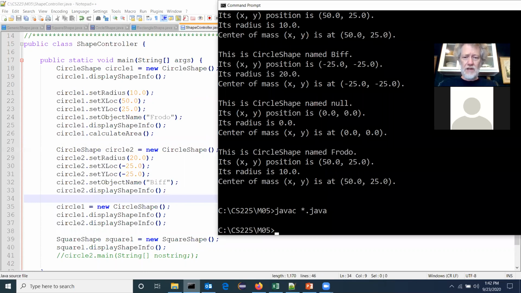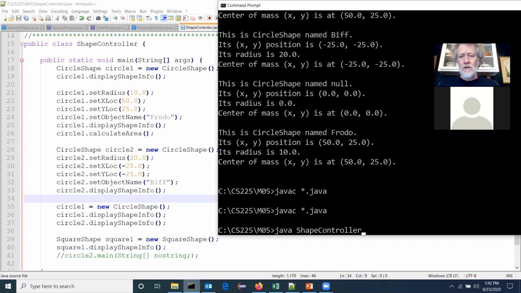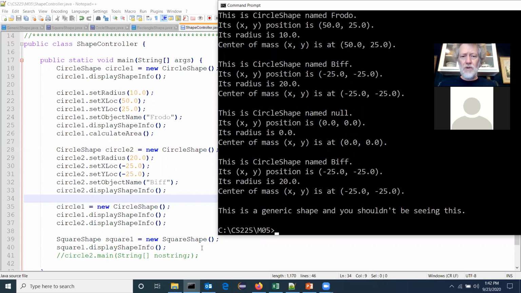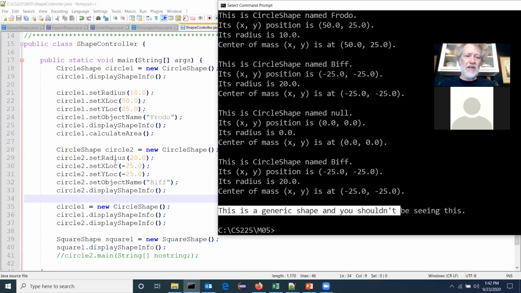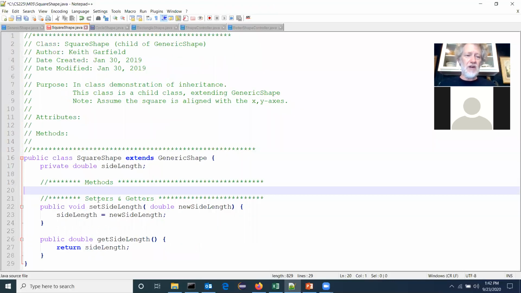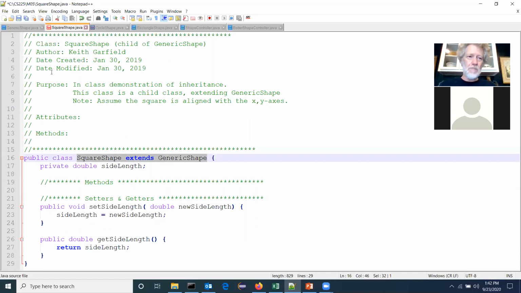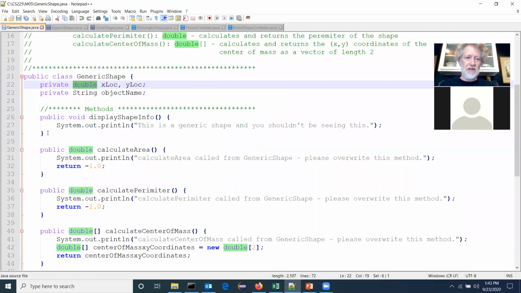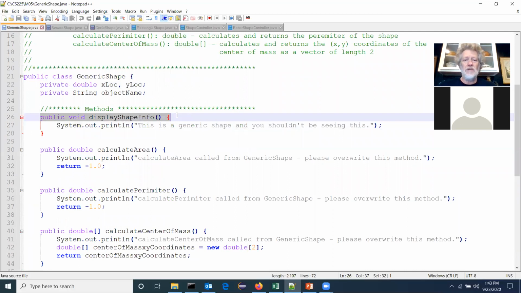Save that, compile it, run it. Oh, what do you know? Display shape info, it's right there. This is a generic shape and you shouldn't be seeing this. Where did I get that? Well, when I said to display shape info for the square, the Java virtual machine went to the square and said, okay, where's that method called display shape info? It's not here, but the square shape extends generic shape. So let's go to generic shape and see if we can find something. Oh, there it is. Display shape info: this is a generic shape and you shouldn't be seeing this.